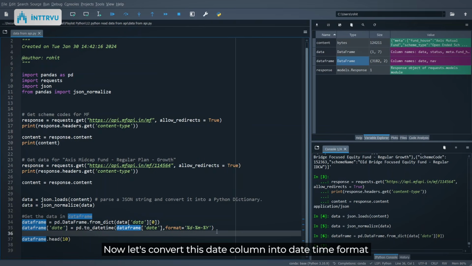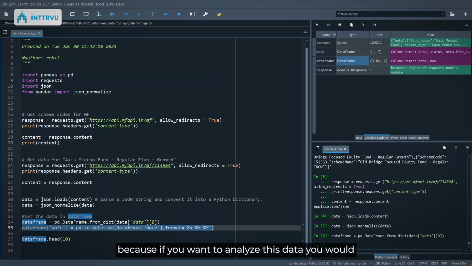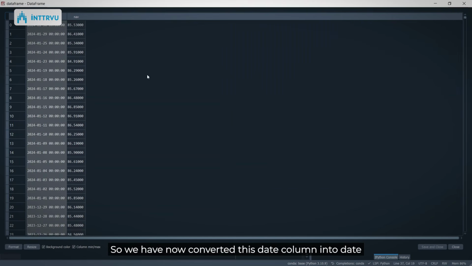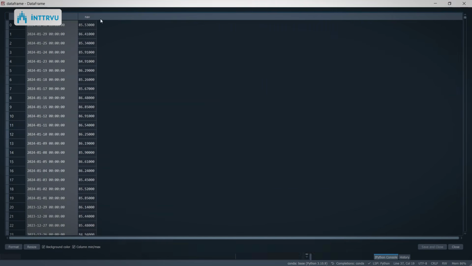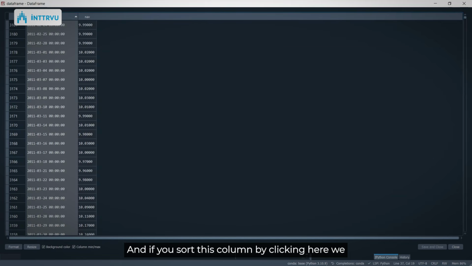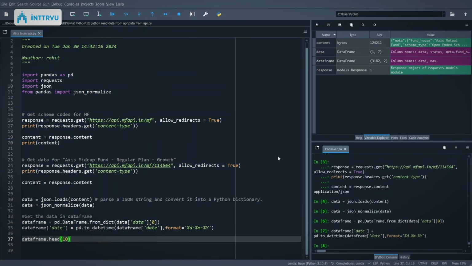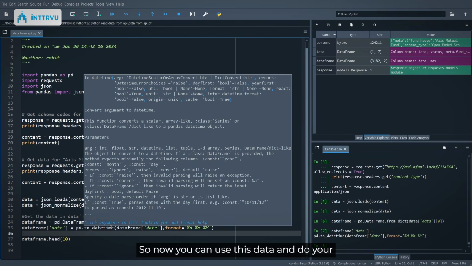Now let's convert this date column into date time format, because if you want to analyze this data, you would need this date column in the date time format. And now let's check what we are getting. So we have now converted this date column into date time format. And if you see, we are getting data till yesterday. So even the NAV value of yesterday we are getting. And if you sort this column by clicking here, we have historical data right from 2011. So it's a huge data that we are getting over here right from 2011 till today. Daily NAV value we are getting using the API. So now you can use this data and do your further analysis.